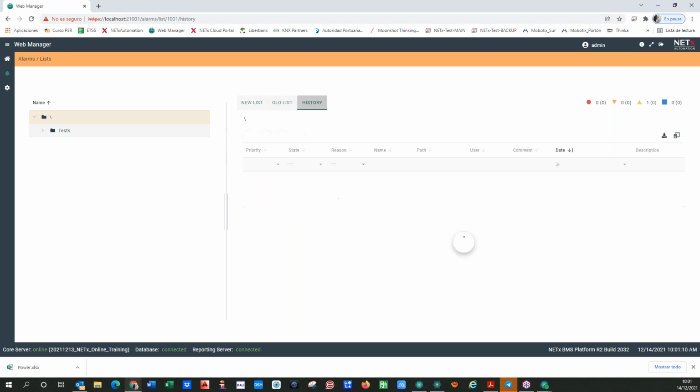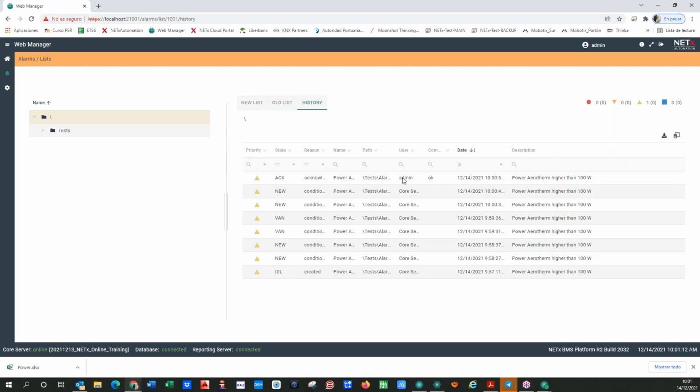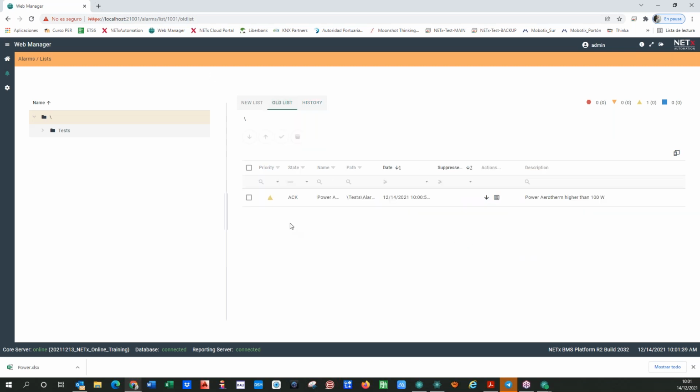And in the history, you can see who, as the admin, acknowledged this. And this is the text. And you know who was responsible for this. And you can download, export all the data for this alarm, or select different columns or whatever. If I turn off the aerotherm, in a few seconds we should get this information, not acknowledged, but vanished.